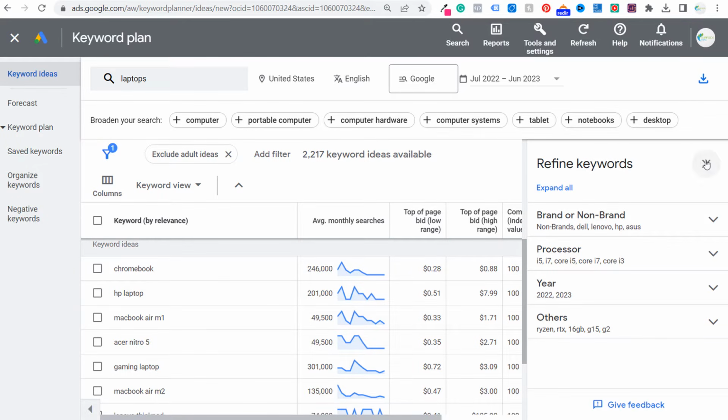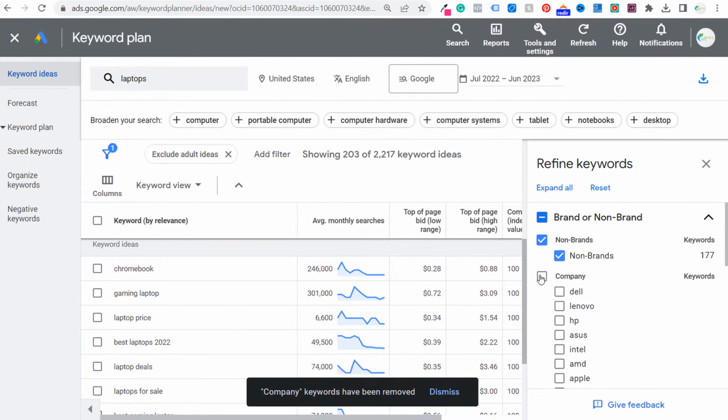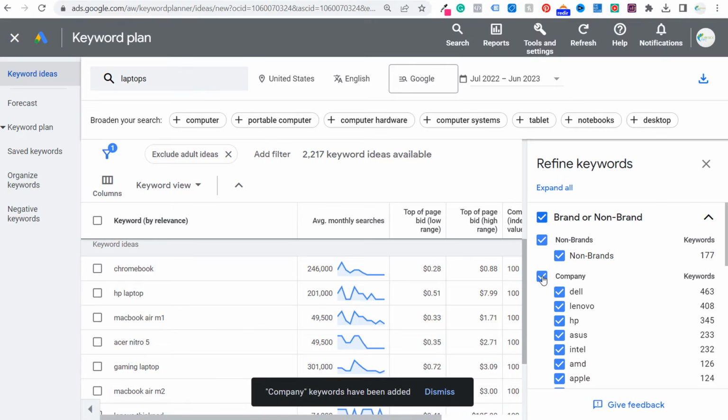Now, over here on the right-hand side is an option to refine keywords. So let's go through that really quick. One thing that you can do is if you know for a fact you do not want to focus on brand keywords whatsoever, what you could do is just get rid of brand keywords here. Now, if you're talking about laptops in general, you probably do want the brand keywords, so you can always select those or deselect them depending on the keywords you want to look at. That will get rid of a lot of the branded searches.